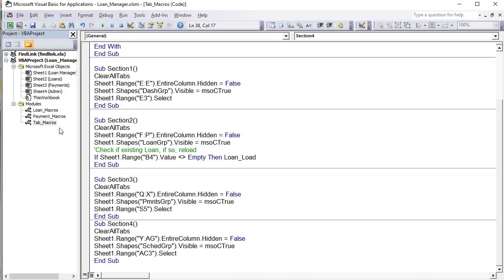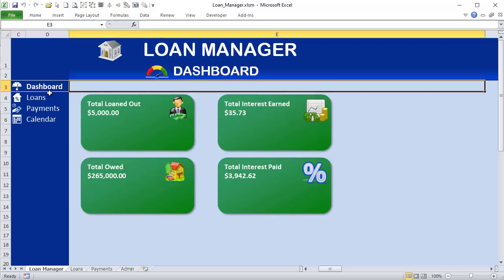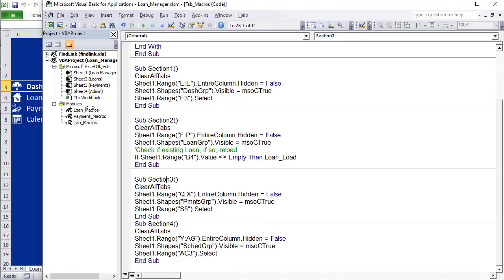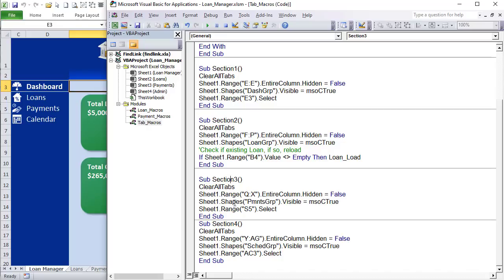Take a look at these tab macros right here. These are the macros that are run. I have one called section 1, one called section 2, section 3, and section 4. Those are for the 4 different lines that I have. Since they're so similar, all I need to do is change the number on the macro name. Section 1 for the dashboard, section 2 for the loans, section 3 for the payments, and section 4 for the calendar. It's nice to have if you run tab calendars, but if you don't, you can actually reduce some code using this little trick.